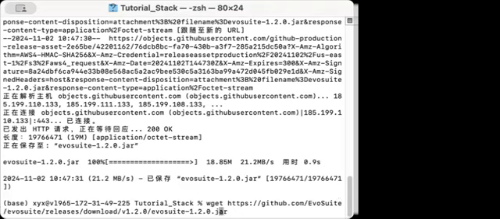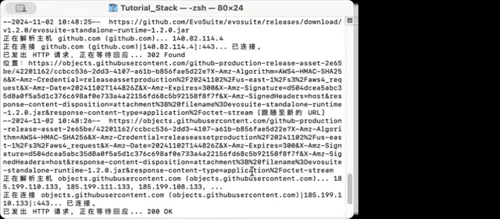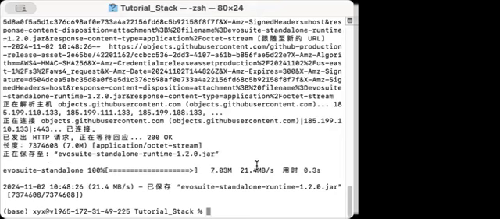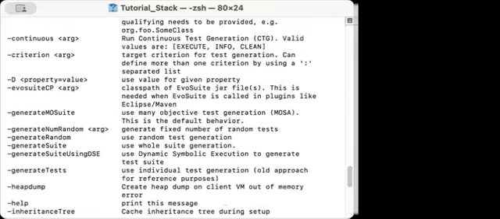It's called standalone runtime. And as the name suggests, this jar file is an executable jar file. So we use java -jar to try to execute it. And this output is EvoSuite listing all the possible command line options, because we haven't told EvoSuite what to do yet.